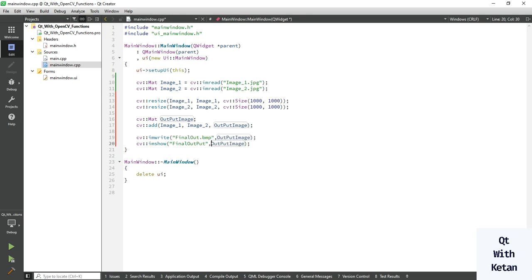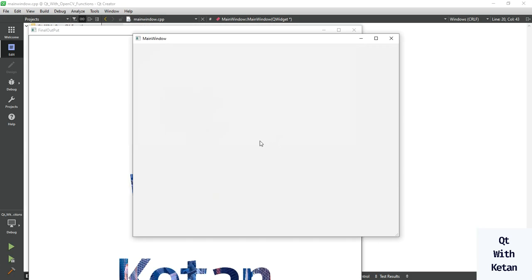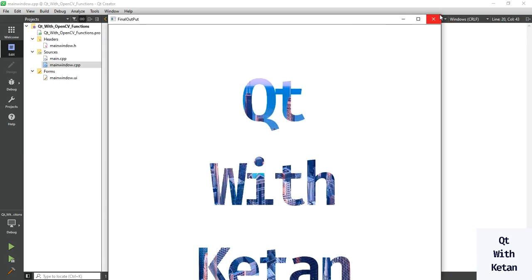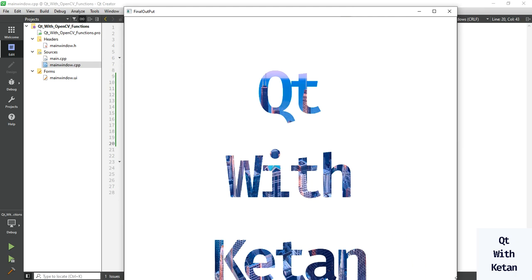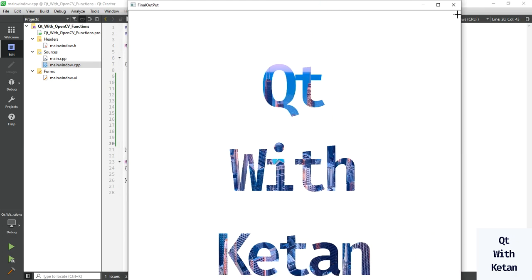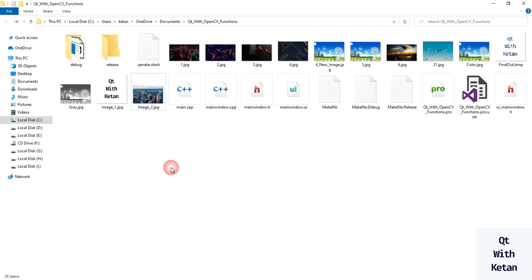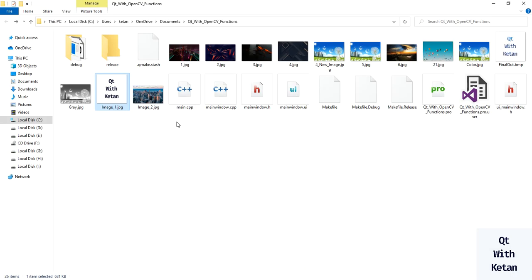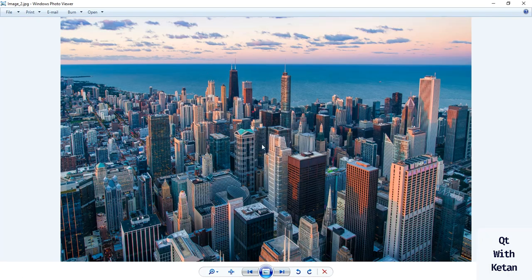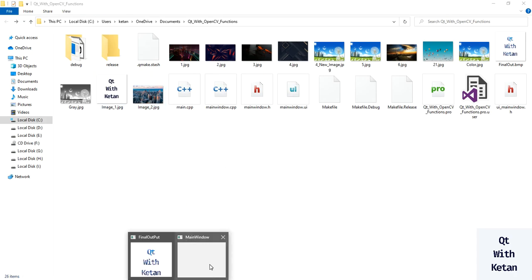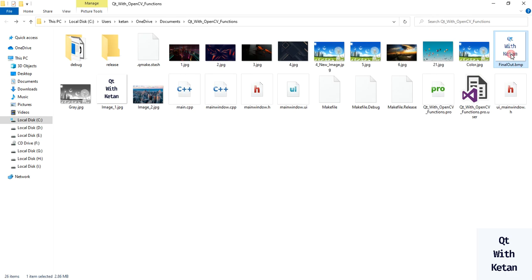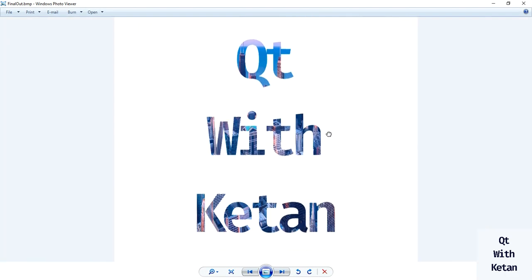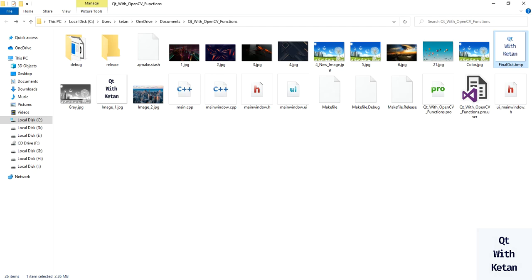Okay, now let's run the application. So you can see the output image. You can see where the black pixels are replaced with your background image, the second image, and this is the effect. You can see our saved image. So you can also call this effect a clipping mask effect.